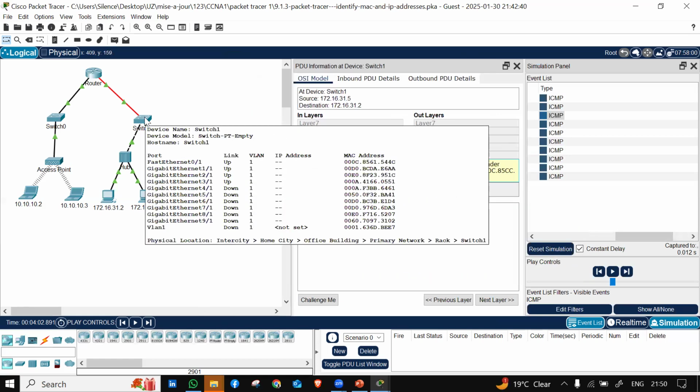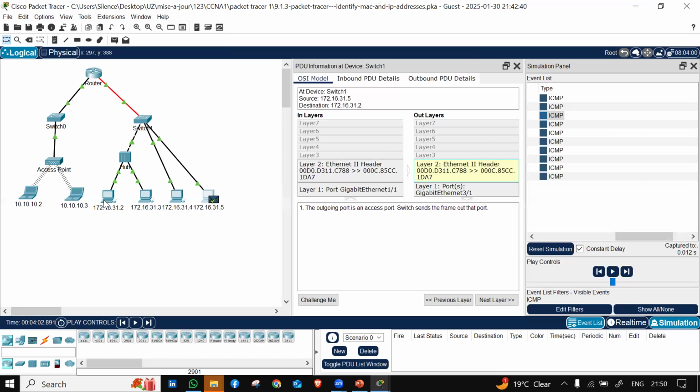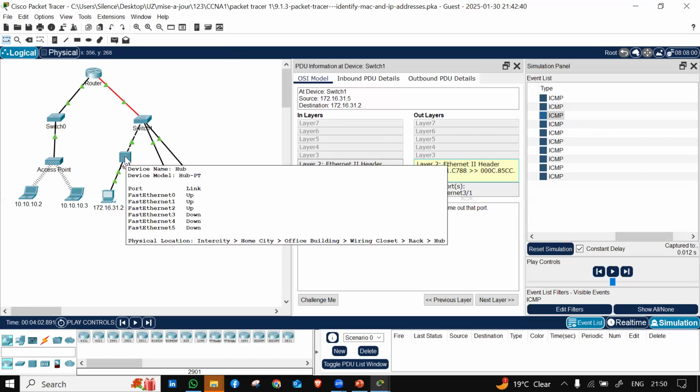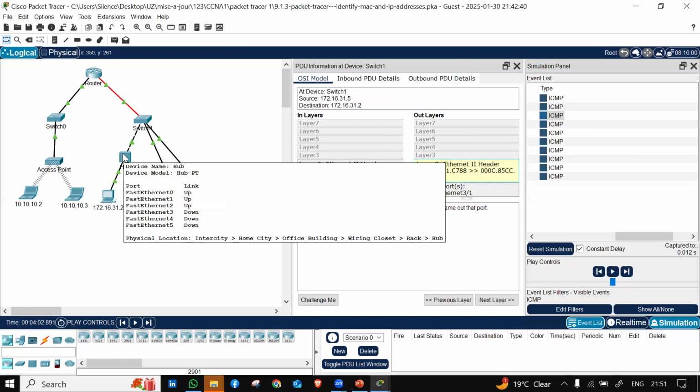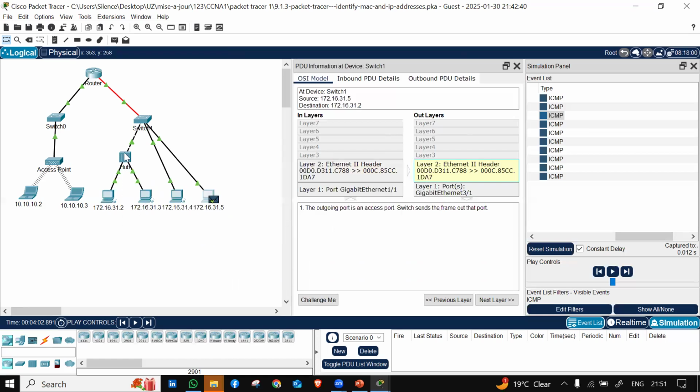A packet is sent to the switch with the destination MAC of this device. Then from the switch, it goes to the hub. The hub broadcasts. This one rejects. Then this one responds to the echo request. The response gets here. The hub broadcasts. This one rejects again. When it goes to the switch, it comes back to this device.